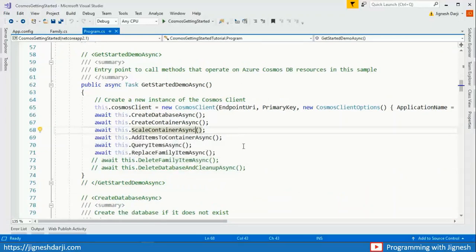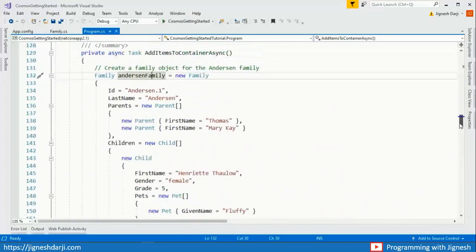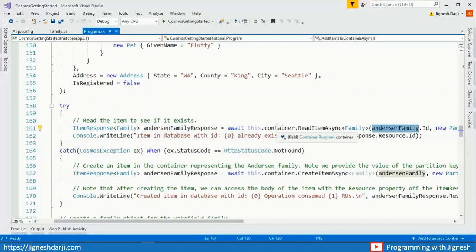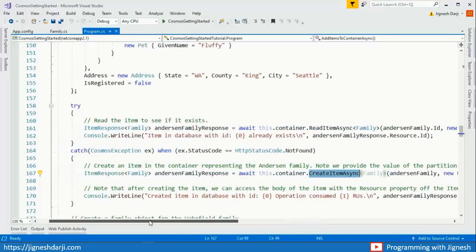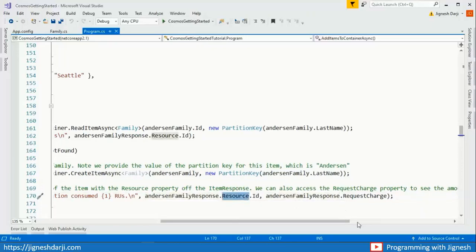The next thing is to add items to our container. So this is my family model object. Inside that I have specified the details for that particular family: last name, first name, parent details, address, children details, pet names, and so on. Once the model is created with the data, I check whether data with this particular family ID already exists. If it already exists, then simply display the message that the data already exists. If it does not exist, then in the catch block I handle the exception with the NotFound code. Then you simply create the new item with container.CreateItemAsync. This specifies the family object and the partition key as the last name. Once the item is created, just display that particular item in the console by specifying the resource ID.